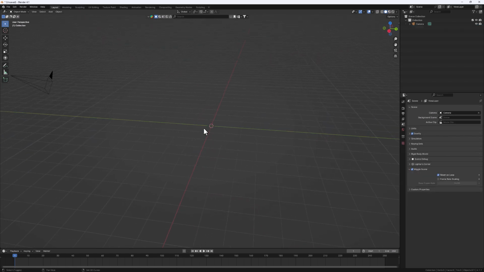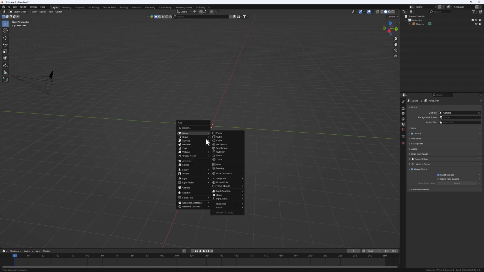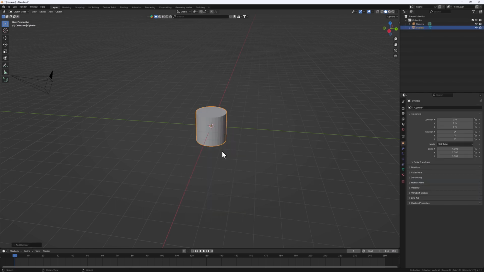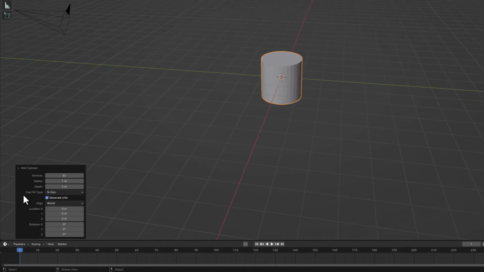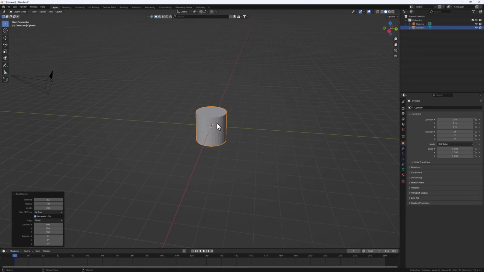Next, let's do Control Shift A to add in a new mesh object, and we're going to use cylinder for the base of our bottle. Once we have the cylinder inside, we can pop this open, and then we can leave the vertices to 32 and then radius to 1 m, and then depth to 2 m. Leave everything as it is.